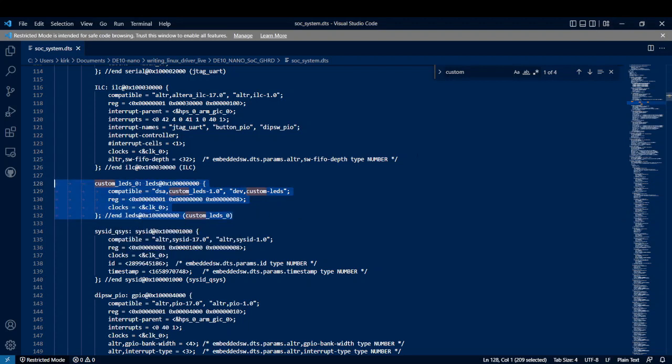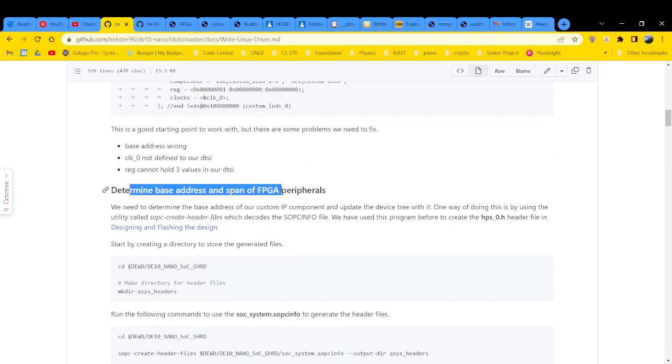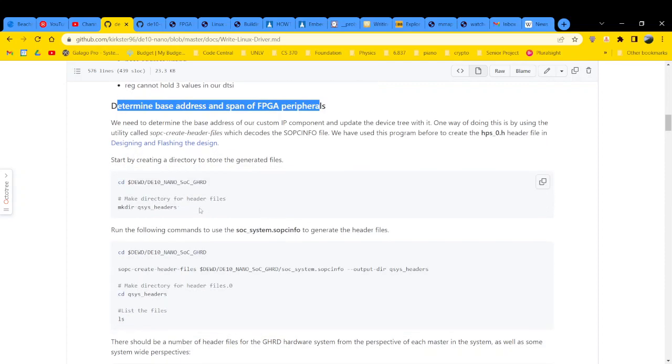We're going to copy this and paste it somewhere else, and we are going to modify it so that it will actually work. The next thing we need to do is determine the base address and span of our FPGA peripheral. So this step is really more of helping you to set up any custom IP that you might have as a component in your FPGA. I'm not just giving you the values that work with our custom LEDs. This step is showing you how you can get your other devices to work with a driver. So keep that in mind as we keep going.